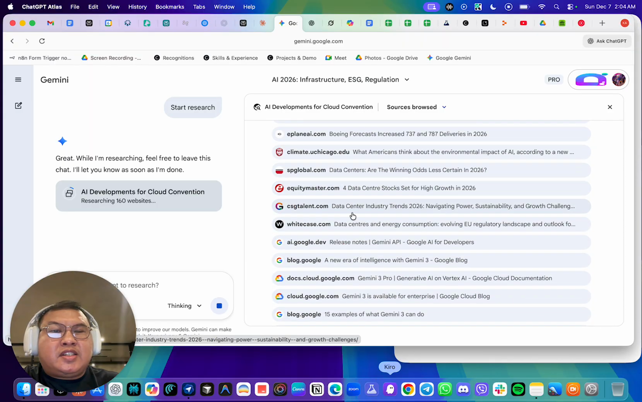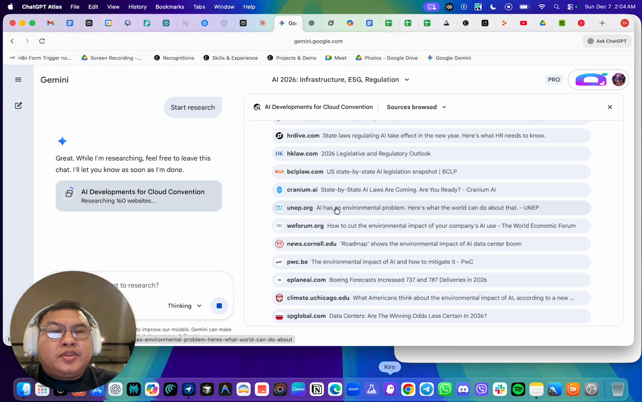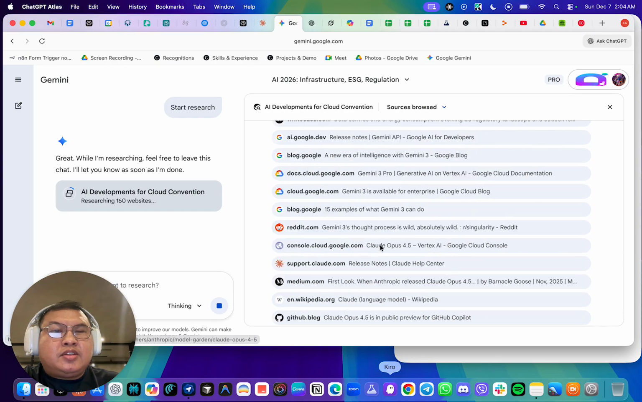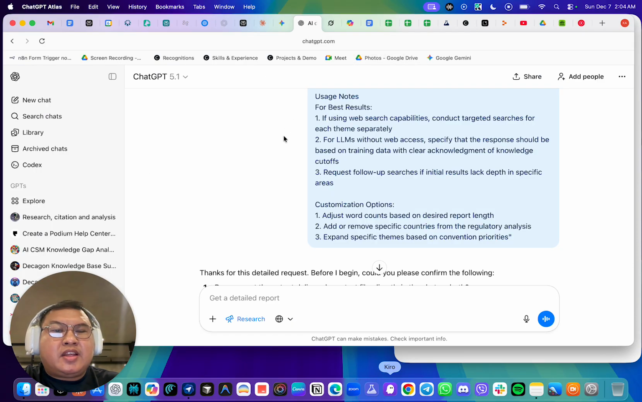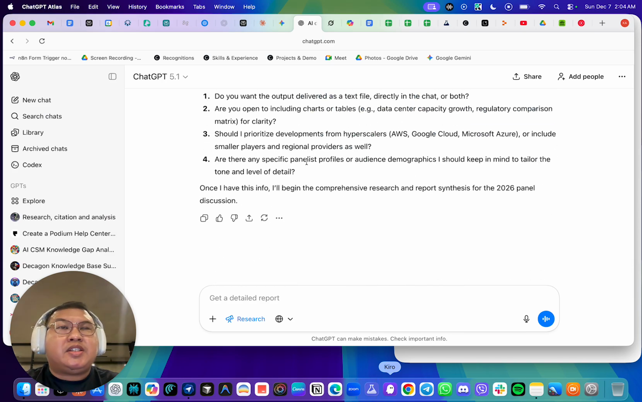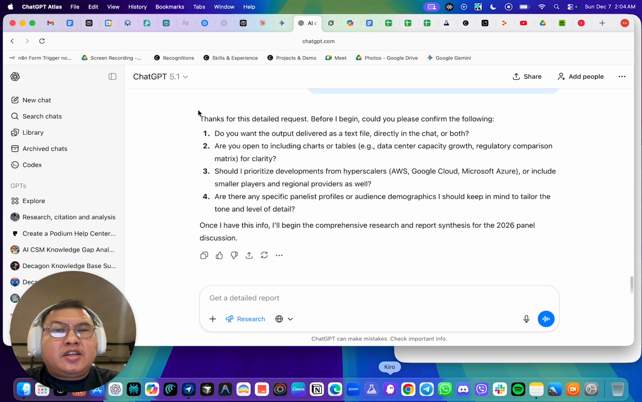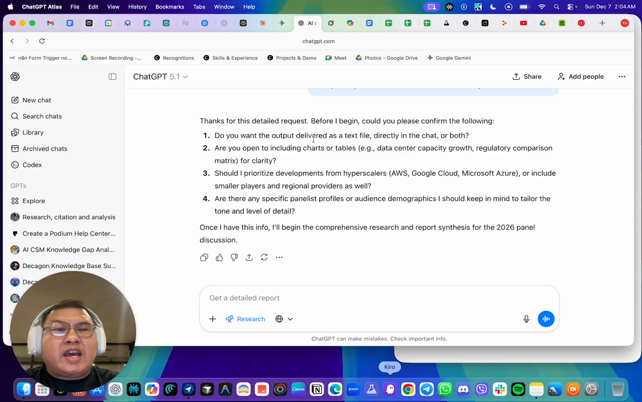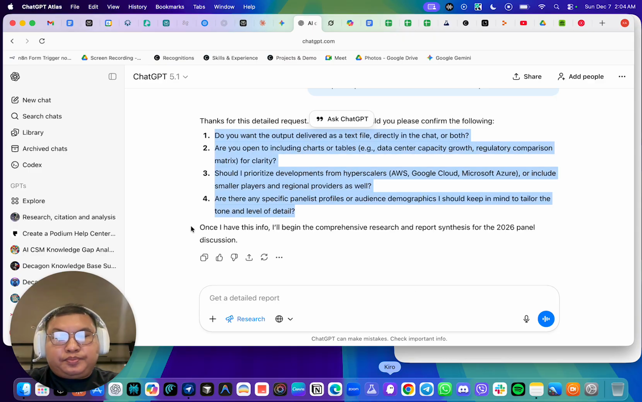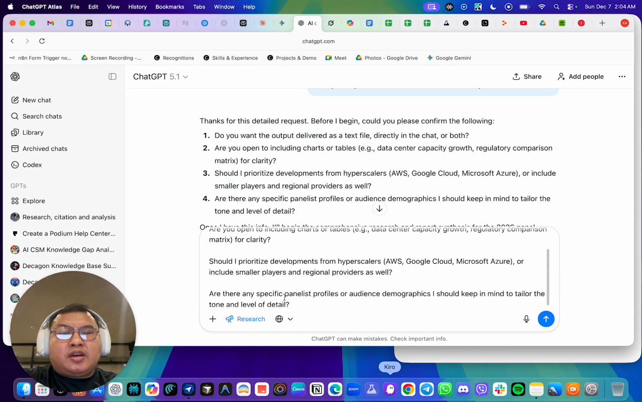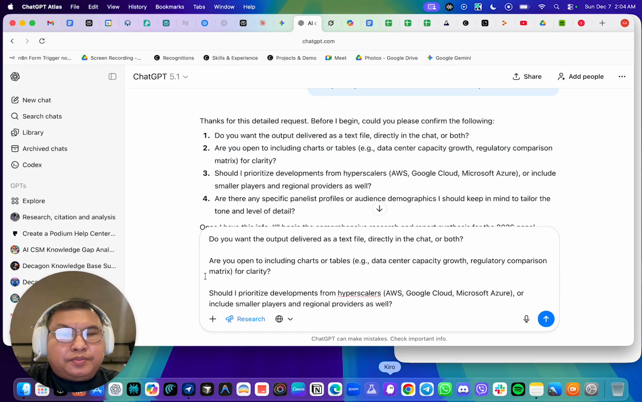So there's a lot of it. Let's say you can see Medium, and then you can see unep.org, reforum.org. So there are tons of it. And then let's go to OpenAI's ChatGPT. So it says here it's asking us if we want the output delivered as text file directly from chat or both. So all you have to do is to respond whichever is applicable for you.